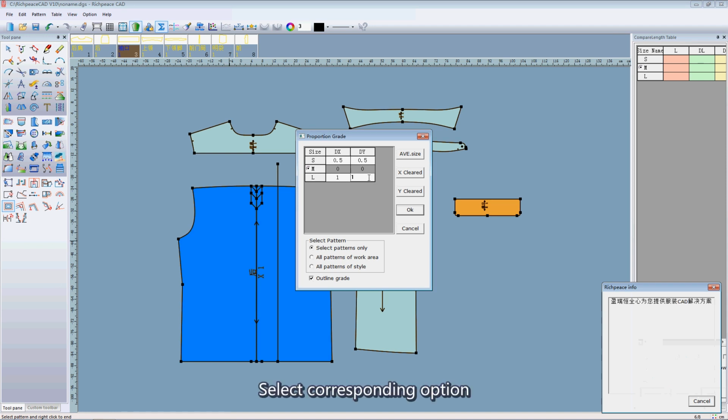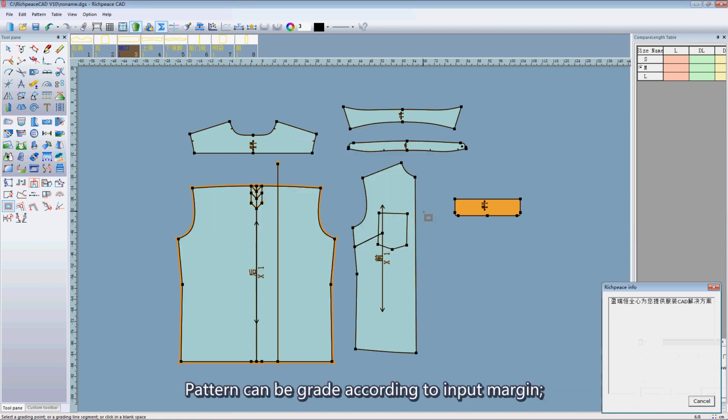Select cross option. Click No Away Size. The pattern can be graded according to the input margin.